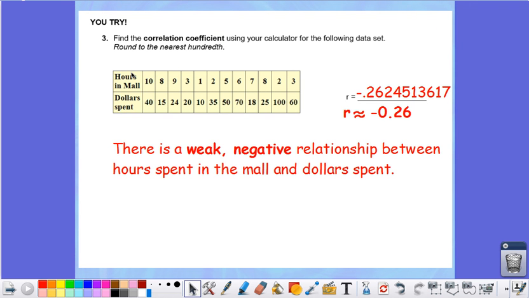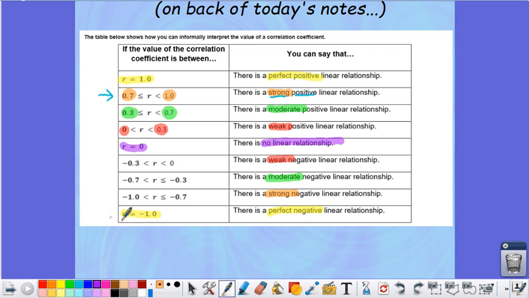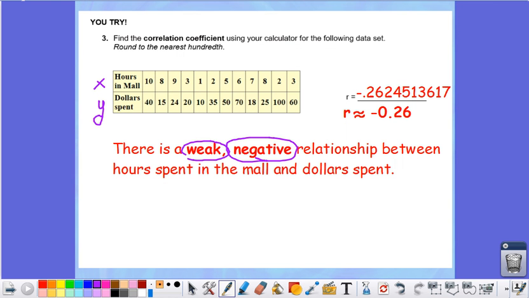As we see here, we're comparing the number of hours in a mall and the number of dollars spent. There appears to be a weak negative relationship between the two. According to our table, that negative 0.26 would fall right in between 0 and negative 0.3. So we would describe it as a weak negative relationship. When it's negative, it indicates that as one variable is increasing, the other is decreasing.